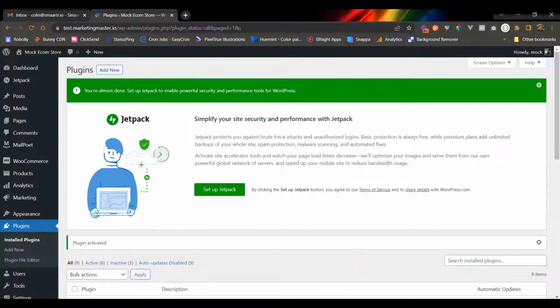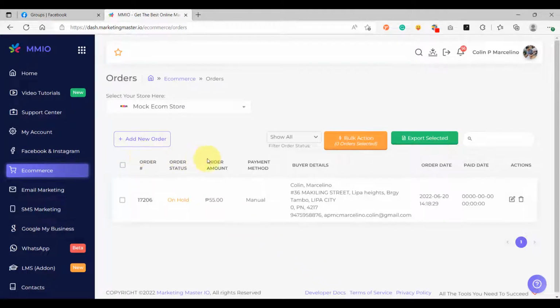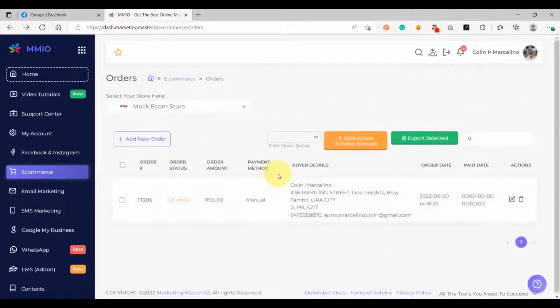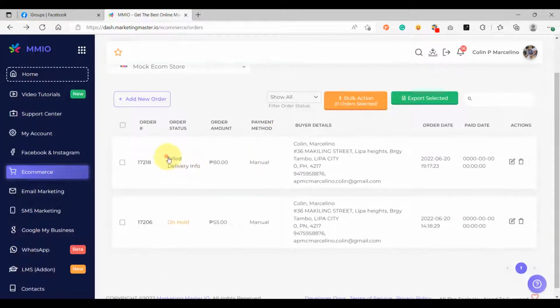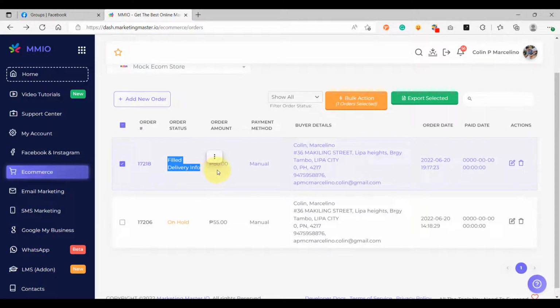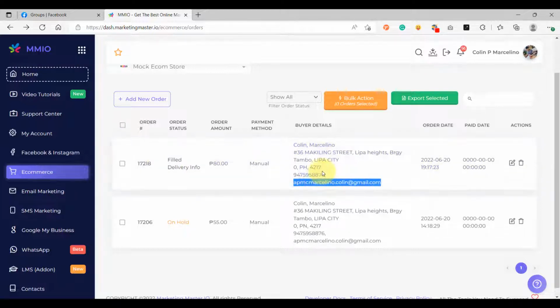And then after closing the checkout page, let's go back to e-commerce in MMIO, and then let's refresh the orders page. Okay, so as you can see, we have a brand new entry here. So the order status is now filled delivery info. Let us wait 15 minutes. And after 15 minutes, this will be transformed into an abandoned type order. And once the order status becomes abandoned, then the abandoned notification that we have previously set up will be triggered and it will be sent to this email. Okay, so let's wait 15 minutes and let's find out how this works.